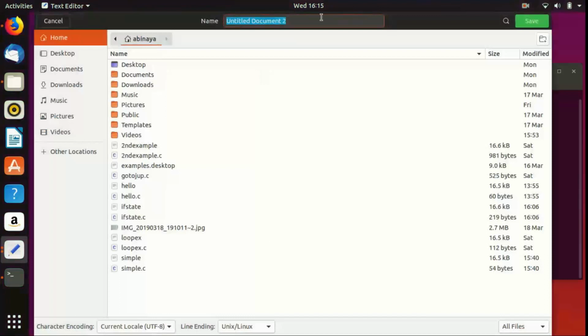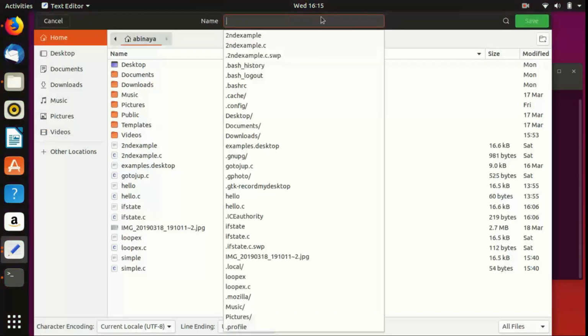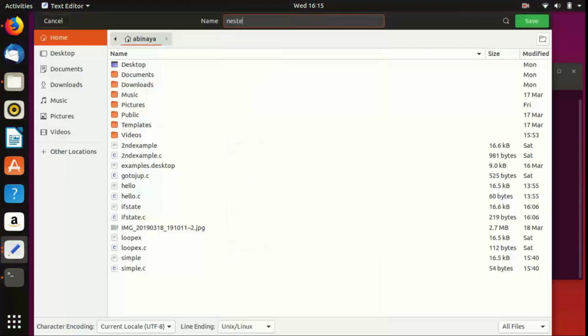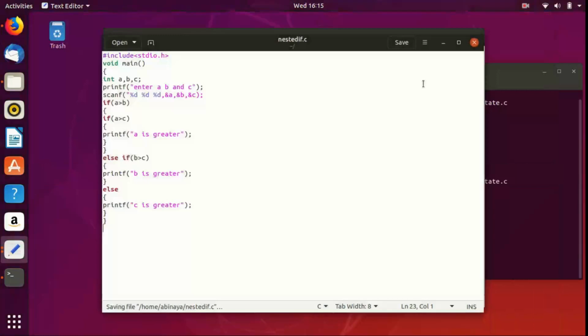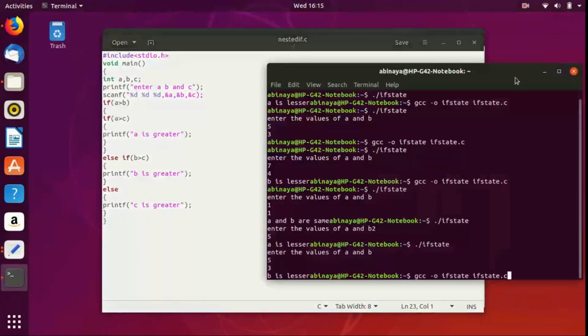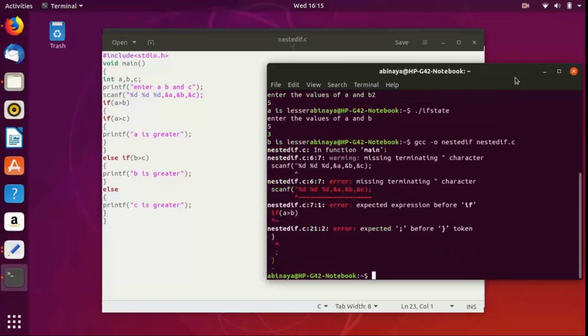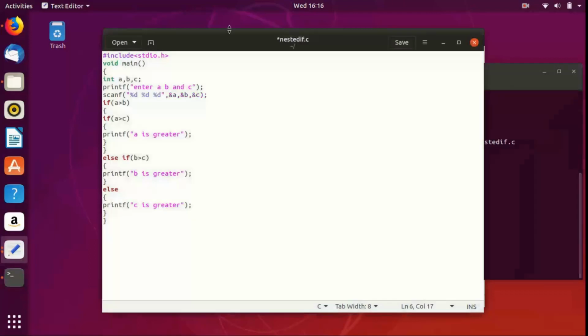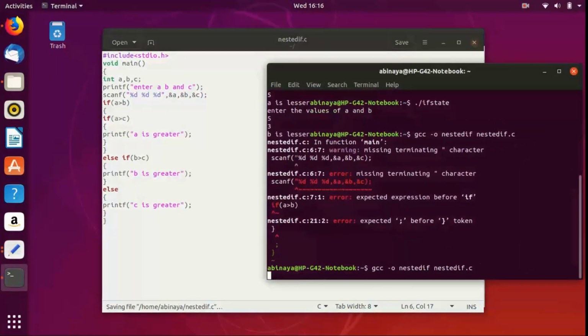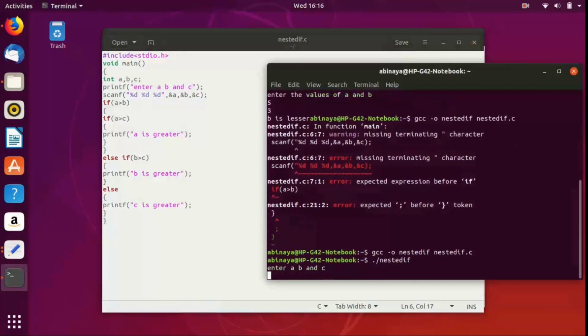Just save the program here. So there is some error. Yes, here we have to close this. So that is the error. Okay, there is no error here. Then enter A and B and C.